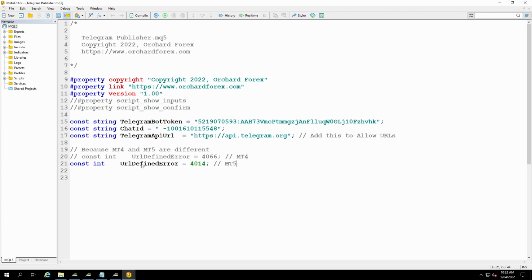Then I also have here two integer values. One's commented out, the URL defined error. So this is the error you'll get back if you forget or incorrectly set that web request URL. And the number is different for MetaTrader 4 and 5. So I've included both here and just commented out the MetaTrader 4 version. And for MetaTrader 5, it's a 4014. And for MetaTrader 4, the error number is a 4066.